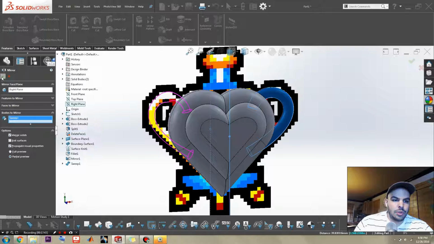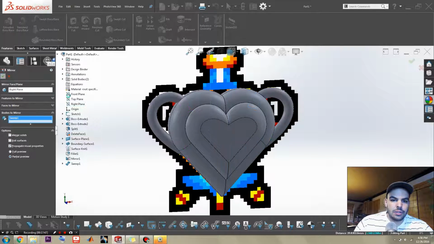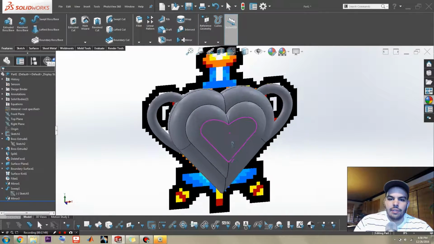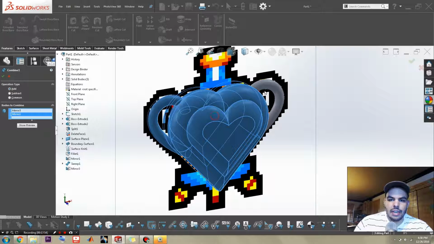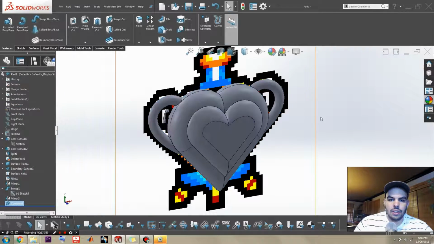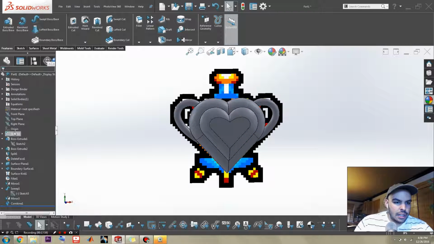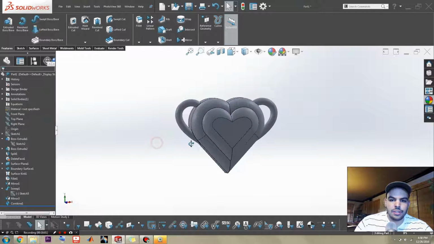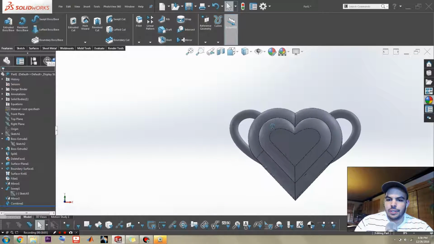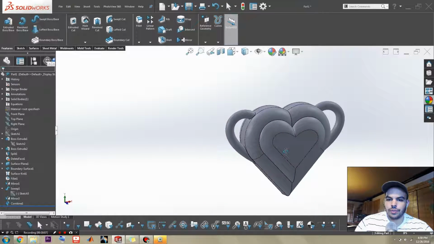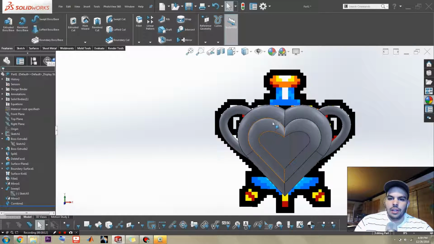And perhaps we can merge solids. Let's see. Okay, failed. That is totally fine. So we have that. Let's see, we can just go combine it. Just add these three guys together. There we go. It's totally fine. And then we can hide this sketch to see our handiwork. It's looking pretty cool. So I'm gonna unhide that.